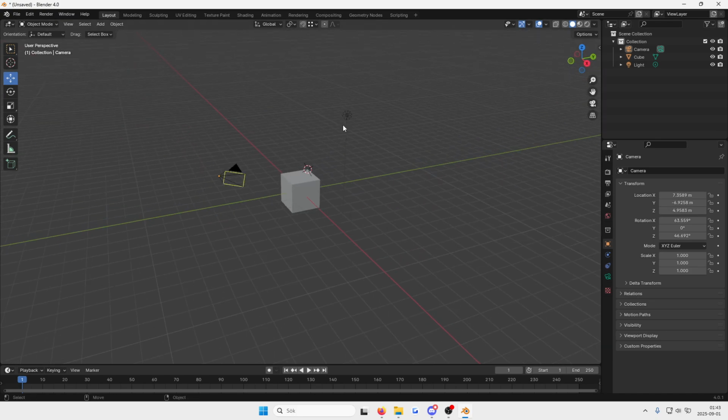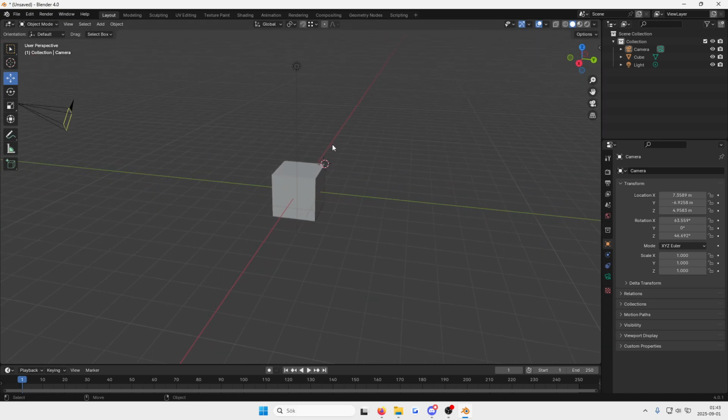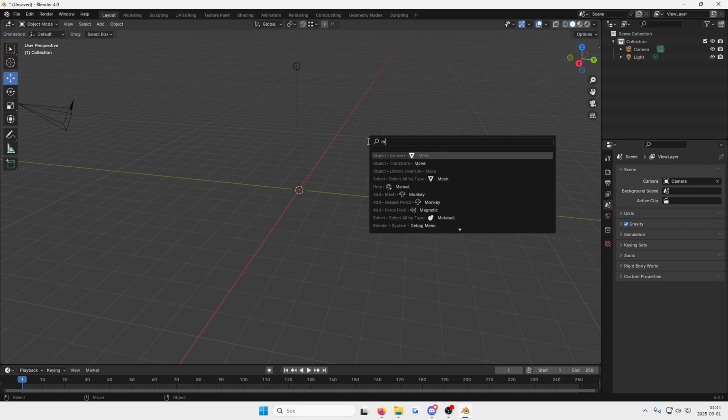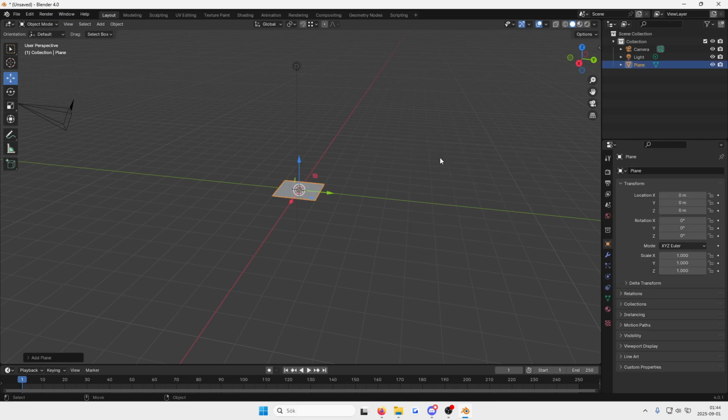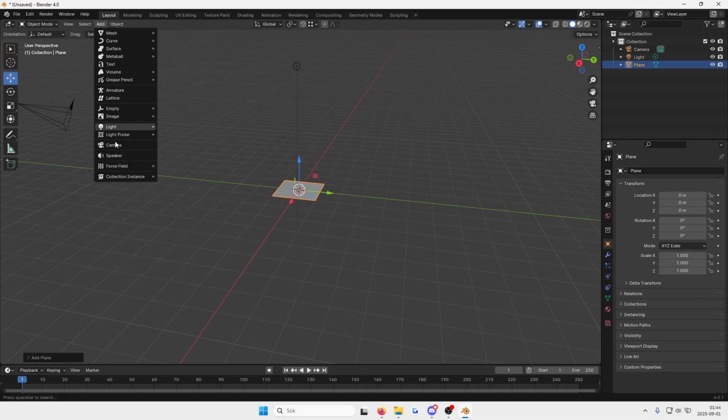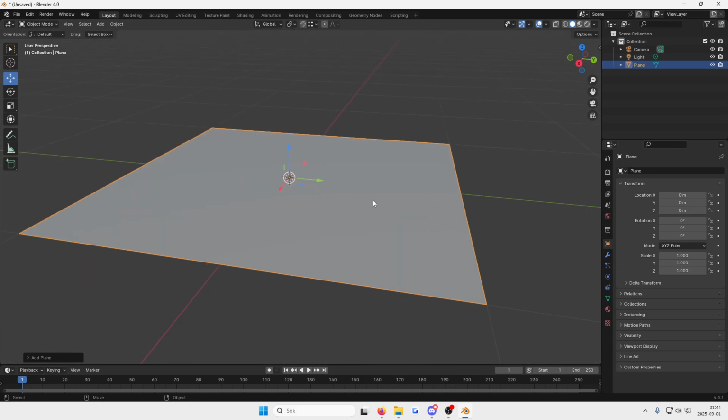Last thing in the menus, B for proportional editing is this one, proportional editing. So I'm gonna remove the cube. I'm gonna snap the cursor to world origin, and I'm gonna create a mesh plane. You can also create objects from here, add, but yeah, I like staying in that menu.